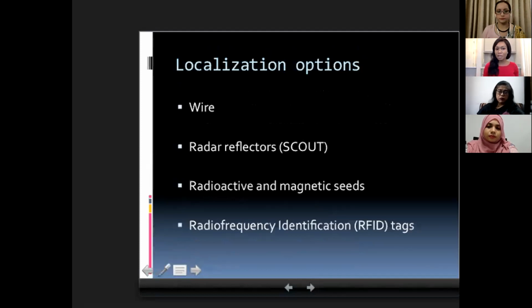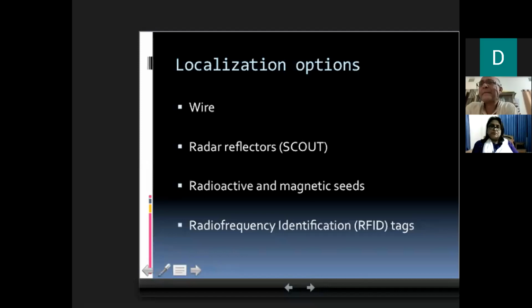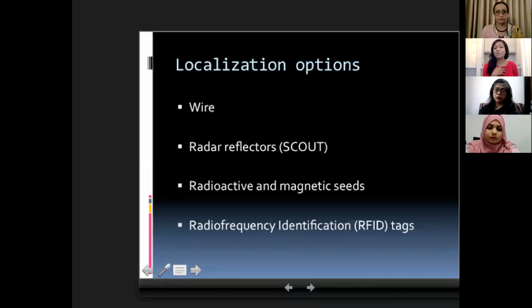So there are very many localization options. The wire is the most common option for localization. We have been using the wires in some form since 1979. And there's been different kinds of wires that have been created in that time. And I'll talk a little bit briefly about some of those different kinds of wires. There are also radar reflectors, the Scout reflector, which is actually the most common device that I use now at my institution. And I'll share the benefits of each of these. We also have the option of using radioactive or magnetic seeds or radio frequency identification tags.